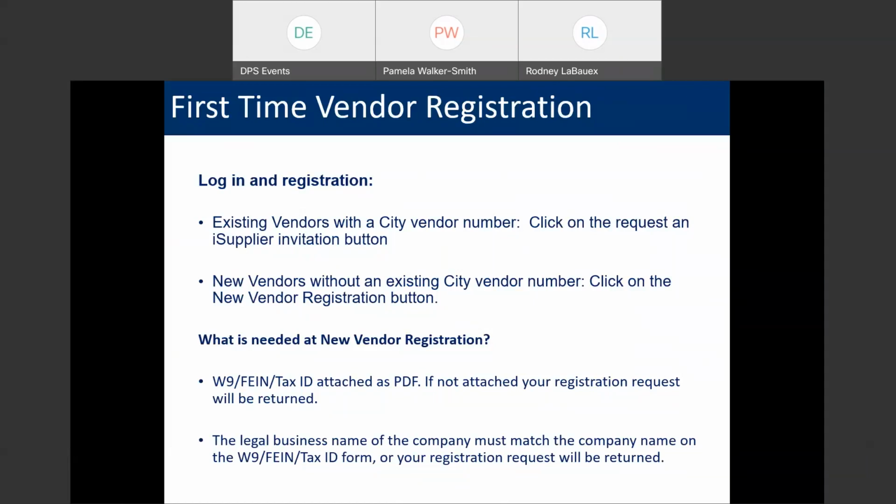It is very important that when you are registering, you include a .pdf of your W-9 FEIN tax ID. Your 9-digit W-9 number that you input on the registration and the vendor name that you input on the registration must match the W-9. If it does not, it'll be sent back to you.